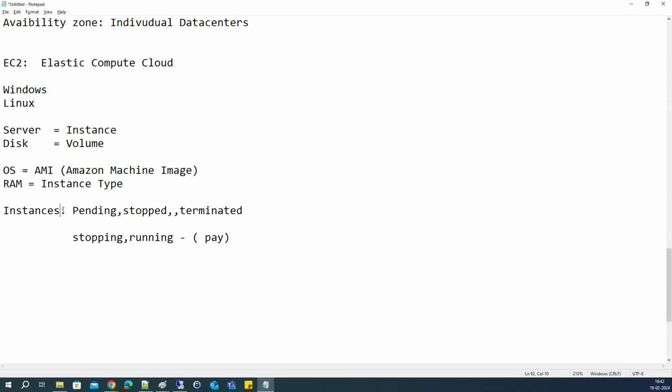These are the instance states. This will be an interview question.